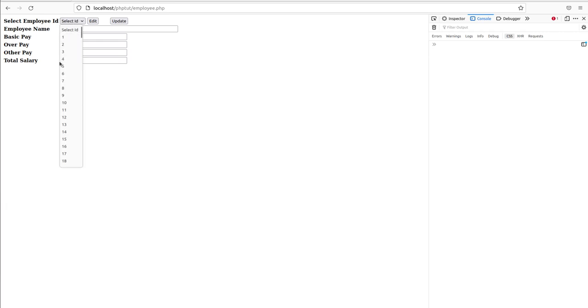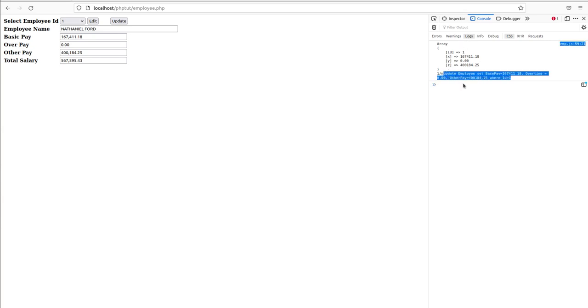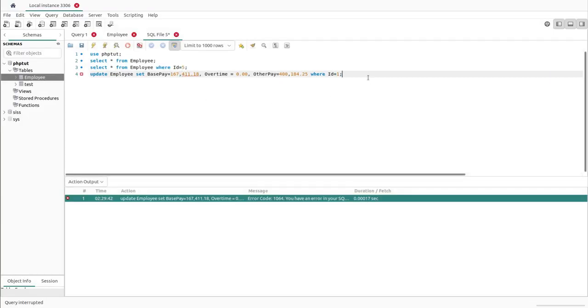Let's say we go for first. It's 167,411.18. If I click on update and check my log over here, look, it's coming as update. Actually, I gave \n the wrong way. It should be the backslash, I have given a forward slash here. Now this is what the query is. So let me copy this query and paste it in MySQL.